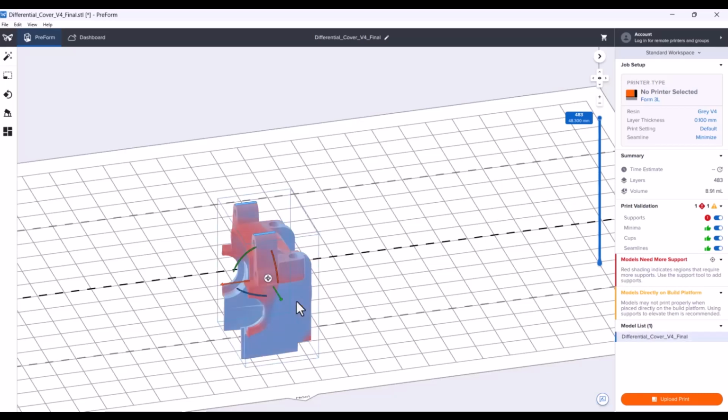The next step we want to do is we want to support this part. And before we do that, we want to just orient it. Typically what I like to do is orient it 30 degrees about the X and Y axis. So I have the option to just drag these sliders here, or I can select the orientation button here on the left.